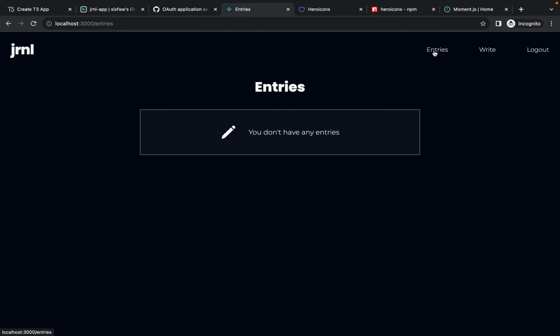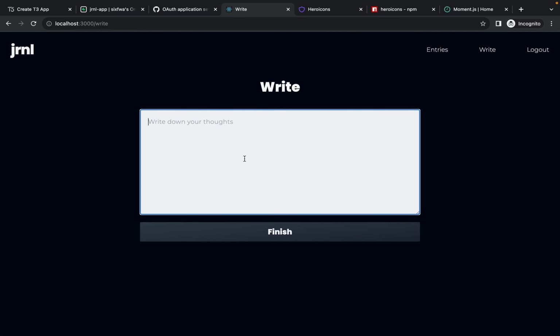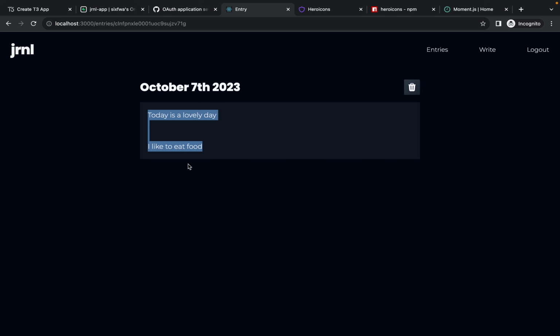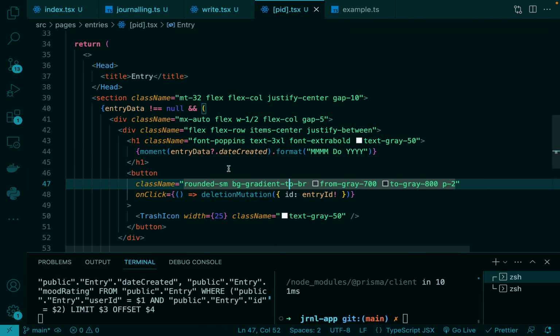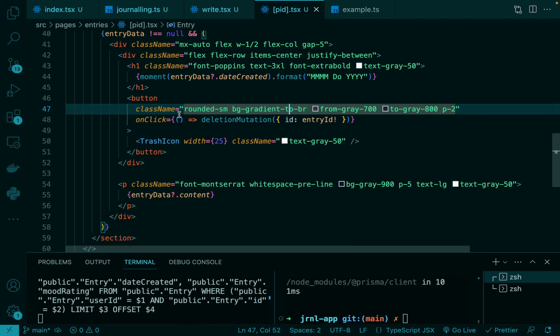So let's see what else. Let's write something else here. Today is a lovely day. Let's add some paragraphs in there. I like to eat food. Finish. And there we go. You can also see that we're preserving the new line as well. All right, so let's go back. So that's our deletion entry sorted out.